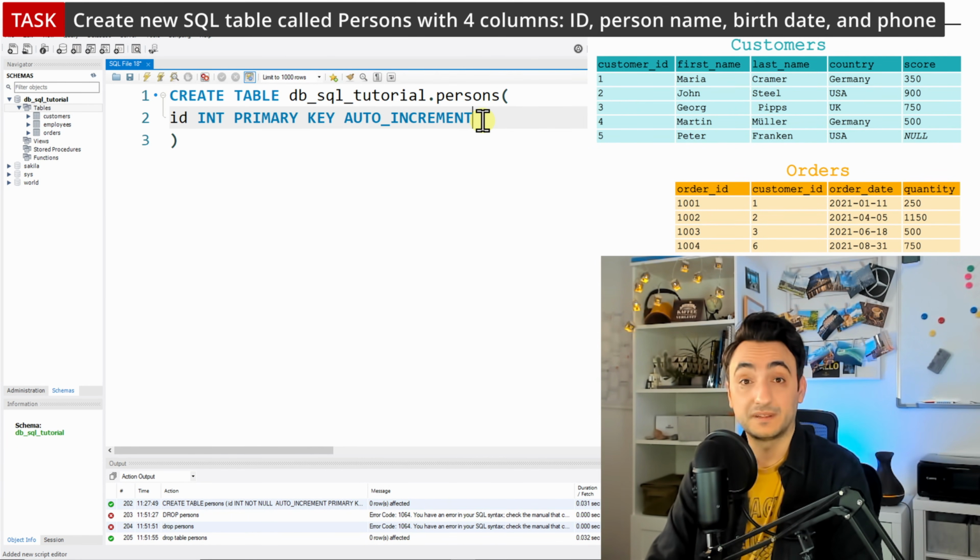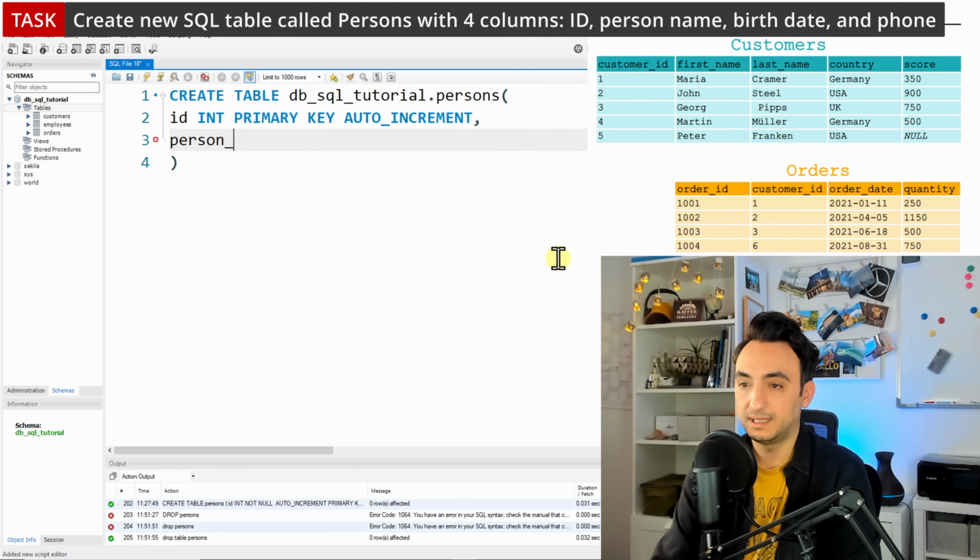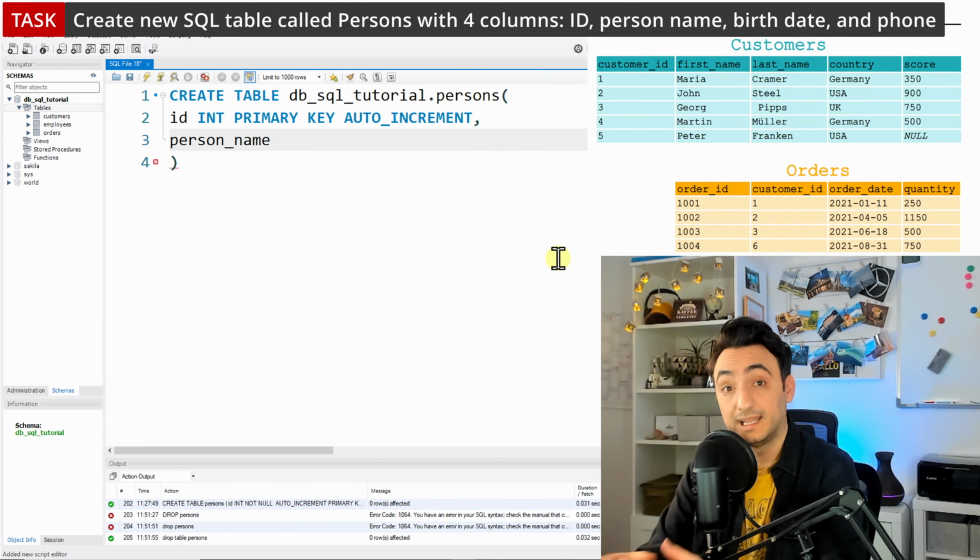We have the person name. So I'm gonna add comma and a new line for that. So here we're gonna have the person name as a column name, space. After that, we need to define the data type. So since it's gonna include some characters and so on, I'm gonna use the varchar and define as a size 50.